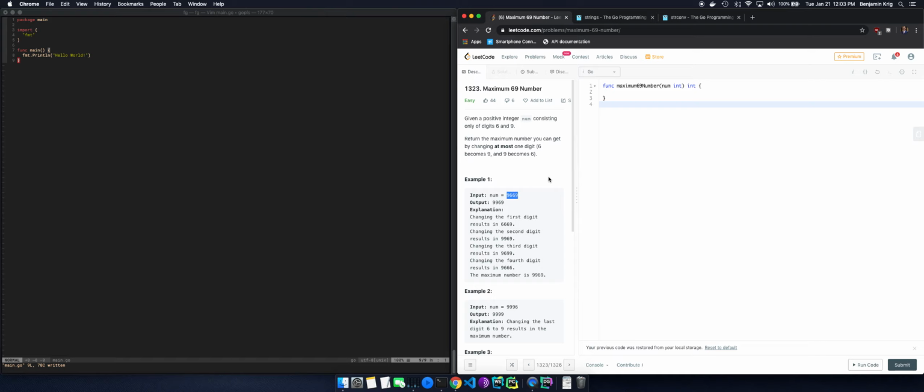Okay, so let's take a look here. Right away I'm kind of seeing just an iteration problem. It looks like to create the maximum, the largest number, we want to find the first 6 here and just change that to a 9, something along those lines. So the most straightforward way to do this would be just converting this to a string, and then we can iterate over it and find the first instance of a 6 and change that to a 9, convert it back to an int, and return it.